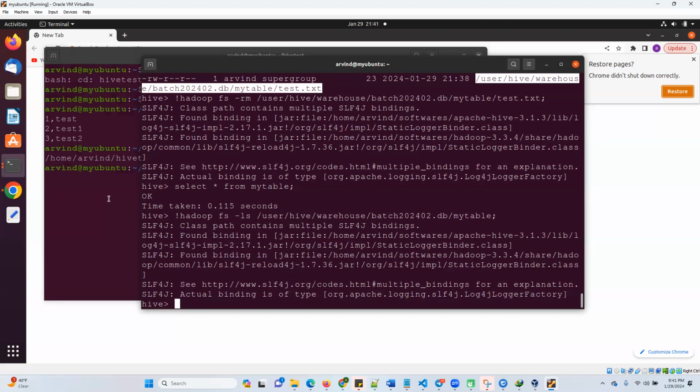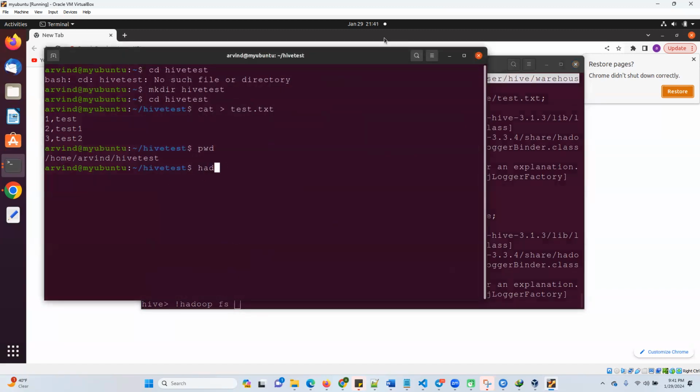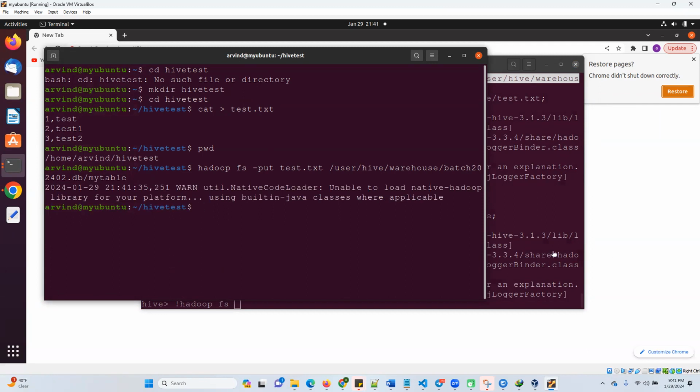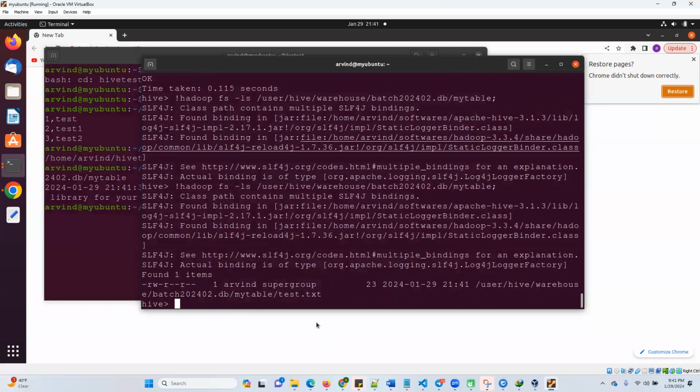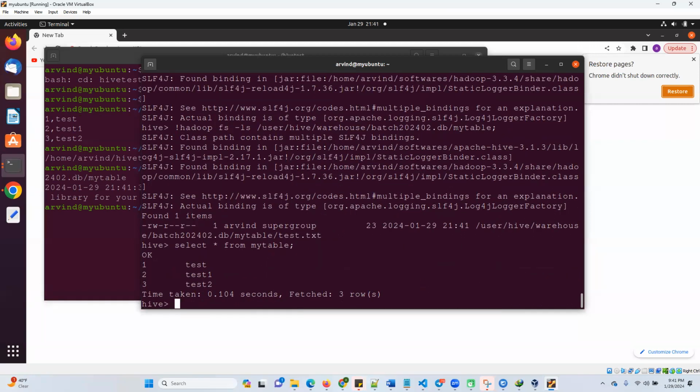So I'm doing another thing. I will copy with the hadoop fs -put command. I can run the command here also. Hadoop fs -put, and what is my location? The file is in the same location, test.txt. And what is my Hadoop directory? I will paste the Hadoop directory, here I will give my table location. I will enter, my file is copied. Now I verify the file here, my table. My file is there. Now I do the select query, and my data is there. So file and table are directly related.